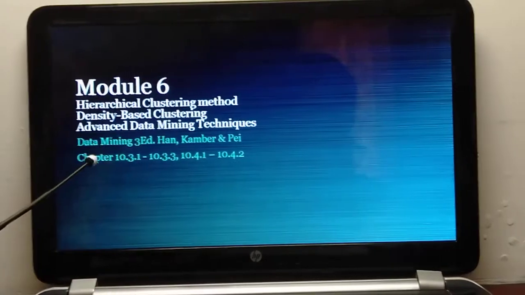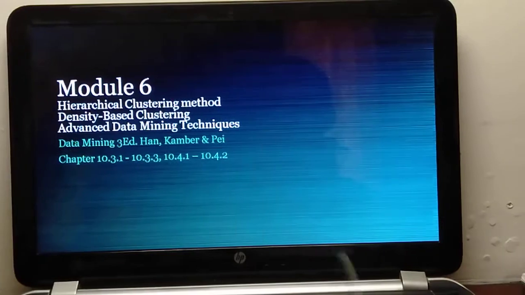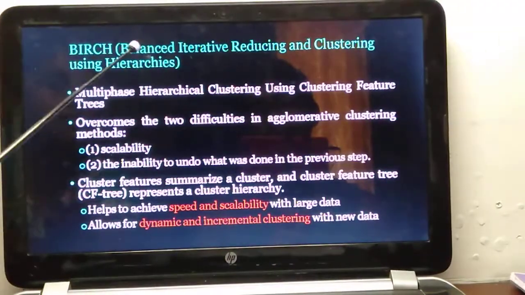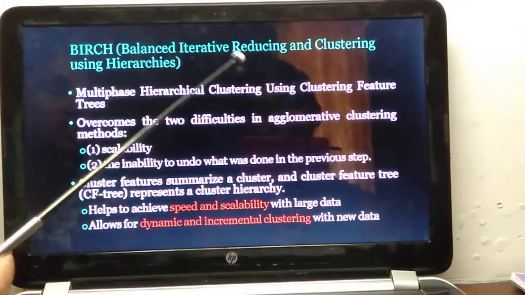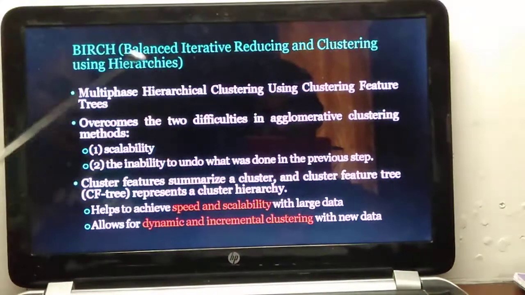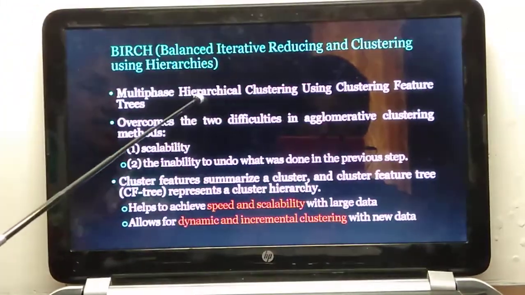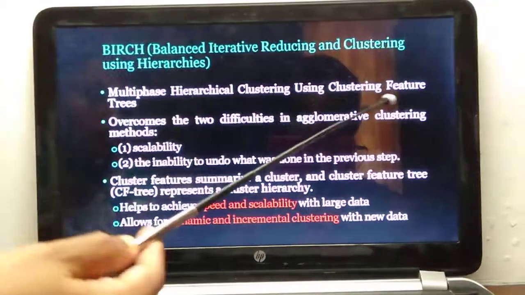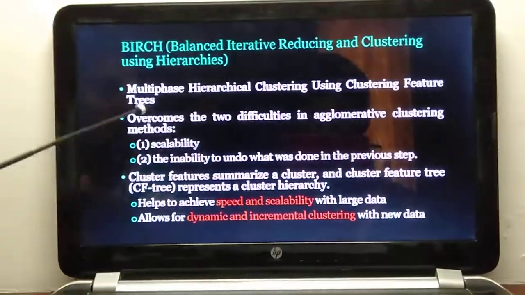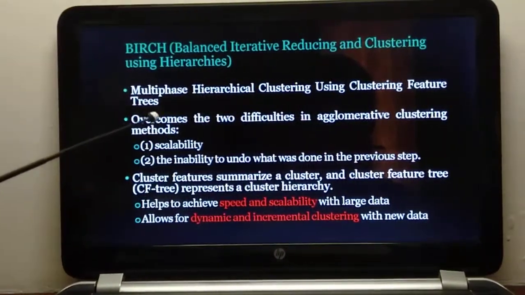Now we are continuing with module 6, hierarchical clustering algorithm, which is called the BIRCH algorithm. BIRCH stands for Balanced Iterative Reducing and Clustering using Hierarchies. There are multiple phases in this clustering, and it is a hierarchical clustering which uses a clustering feature tree. But before I start with BIRCH, I need to refresh your memory on B plus trees.